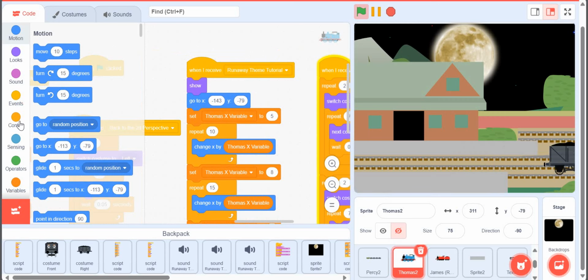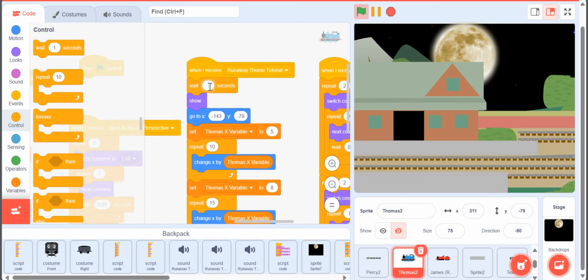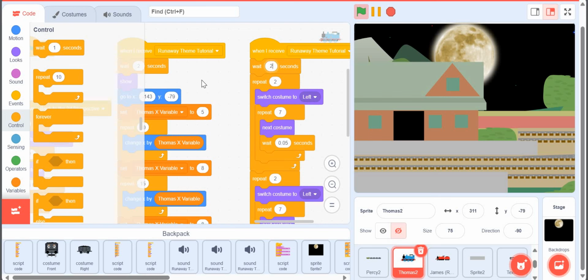Oh yeah, so tell it to wait so that it's not instant, and it looks more like they're being chased rather than just traveling with them.